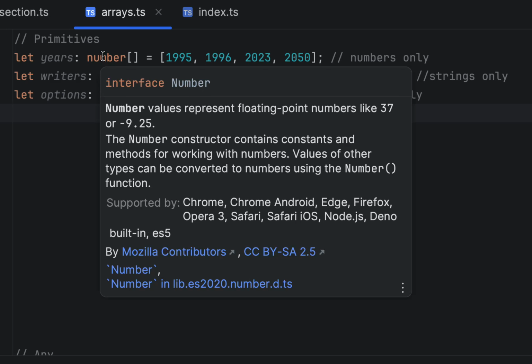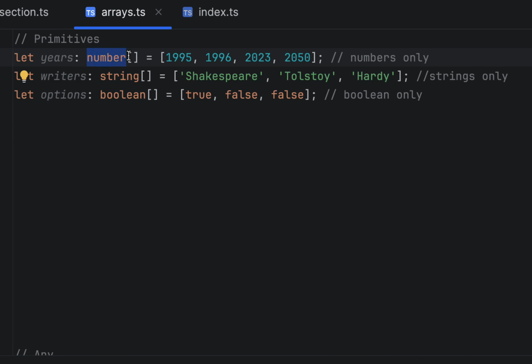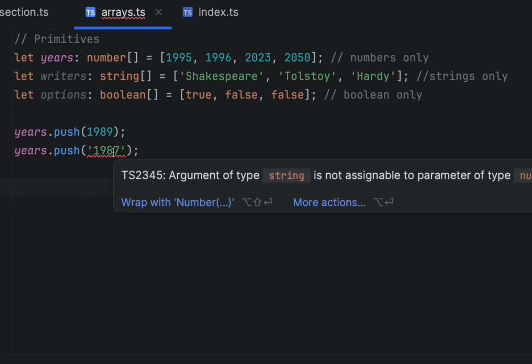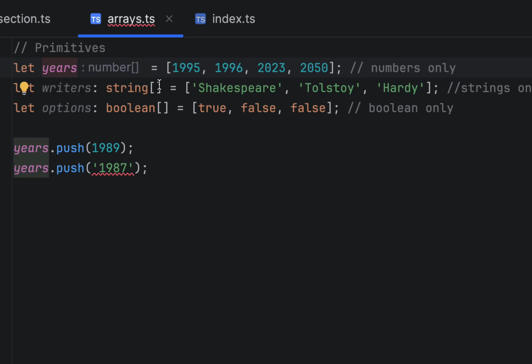Now let's move on to arrays. You can annotate a variable as an array by adding a primitive type followed by two square brackets. Here we have a number of primitive type arrays, years with numbers, writers with strings, and options with booleans. If we try to push to the years array, you can see pushing the incorrect type will result in an error. Again, implicit typing works here as well.